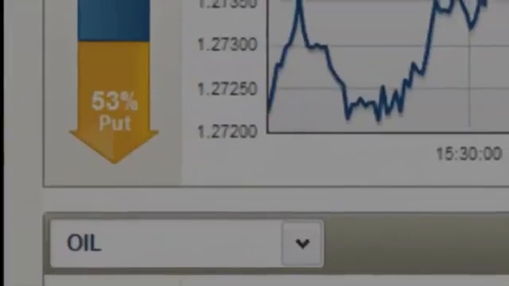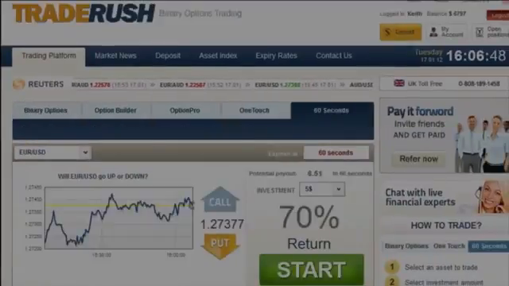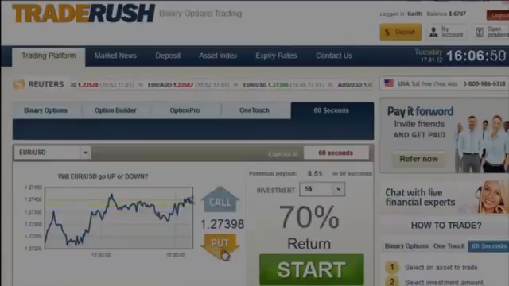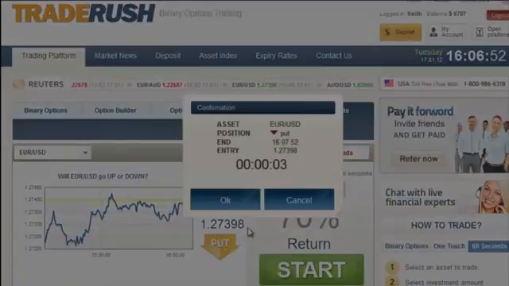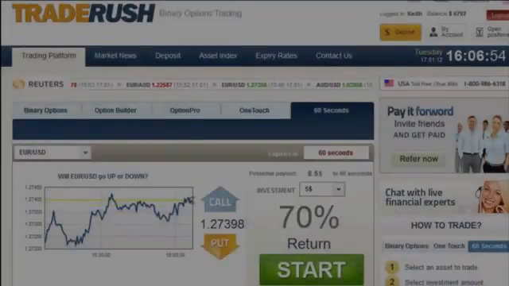Still saying 53% are going to go down. Brilliant, fantastic. So we're going to roll with that. So we click back on, hit put, hit start, approve, and wait for that option to expire.